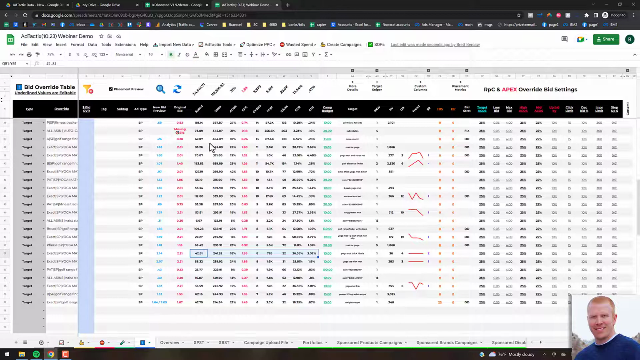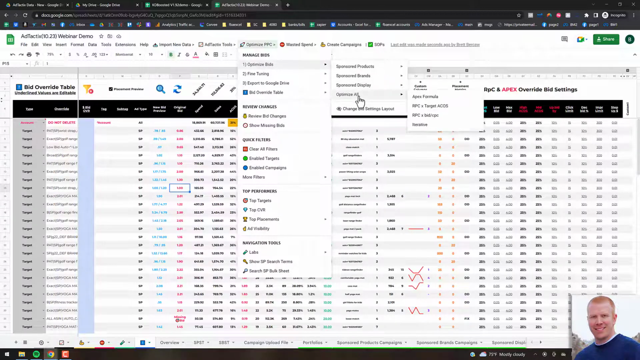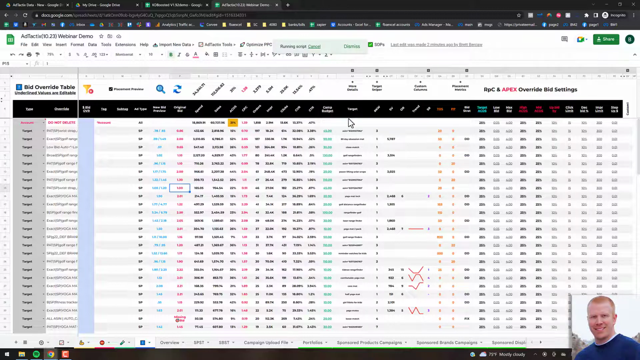All right, so once you're comfortable, you're just going to come up here and you can either optimize all 3 ad types together, or if we're just doing sponsored products, you can come up here. Depending on the bid formula you're using, you would want to click the correct one. We're using the Apex formula right now, so I'm just going to click that button there.